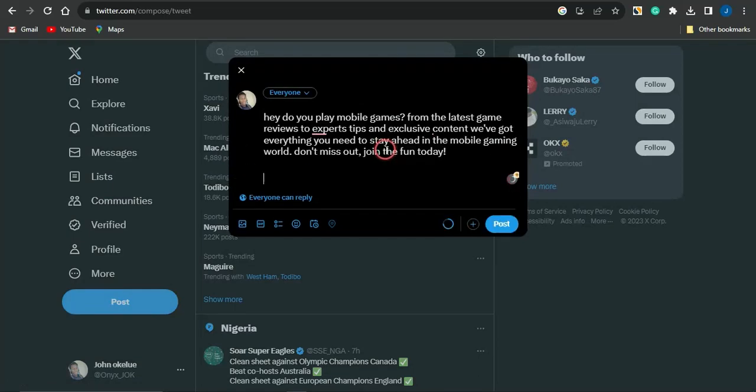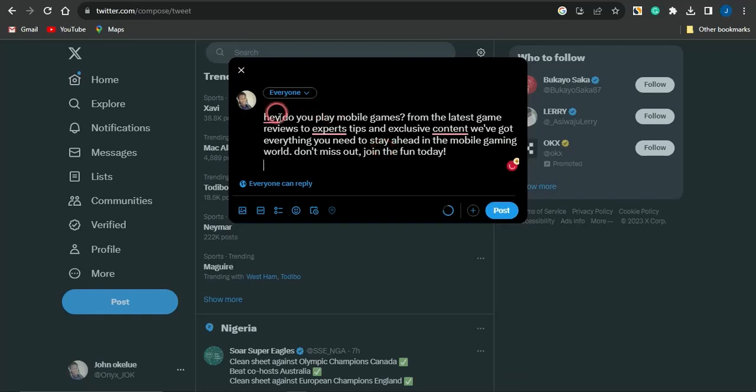And if you do click on post, you want to just simply go on to generating a content. And guys, you could just simply put in something like this: hey, do you play mobile games? From the latest game reviews to expert tips and exclusive content, we have everything you need to stay ahead in the mobile gaming world. Don't miss out on this right now. Join for the fun today.